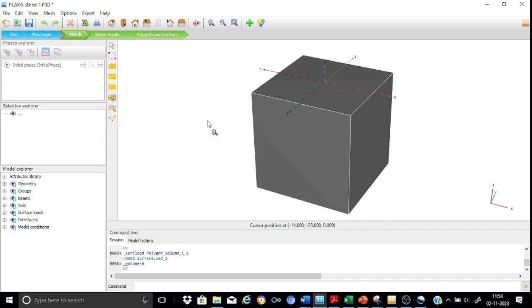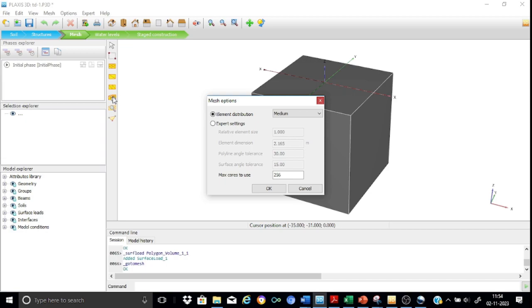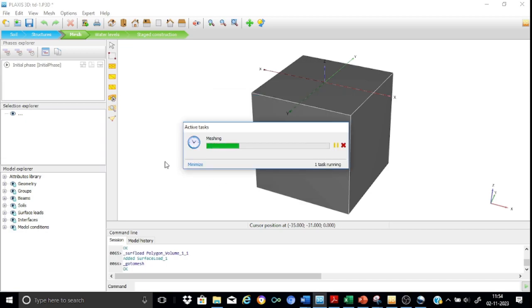and for the size of this refinement zone, many recommended criteria are available in the literature, and also you can define the size based on a number of trials so that you will arrive at accurate results. So for this tutorial, we will not go for any kind of mesh refinement zone. We'll straight away go for the element distribution of medium, and will allow PLAXIS to generate the meshing accordingly.